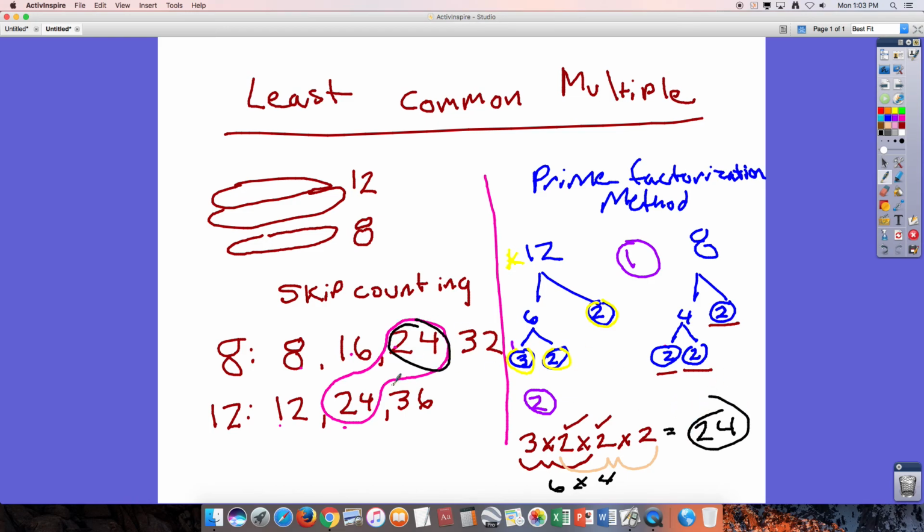We just got it 2 different ways. And it doesn't matter which way you do it. This way works for really big numbers. You don't have to skip count to 560. Skip counting works for numbers that you're more familiar with and that are smaller. So those are the 2 methods. I'm going to make another video that shows more examples. But this, in a nutshell, is the 2 ways: skip counting or the prime factorization method to find the least common multiple.